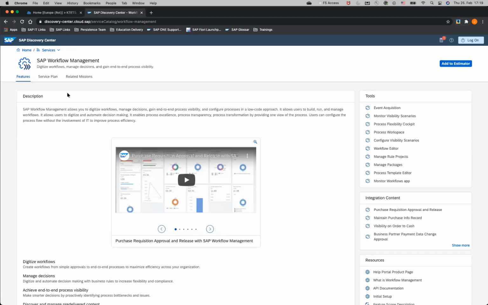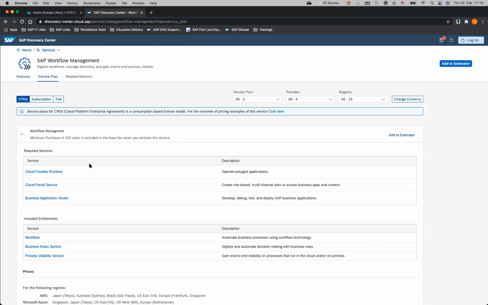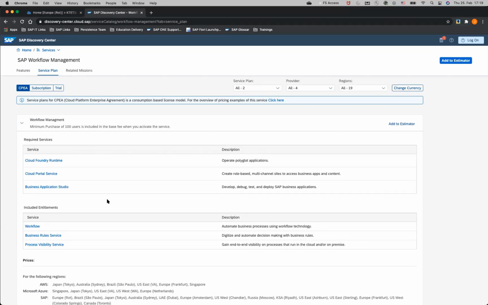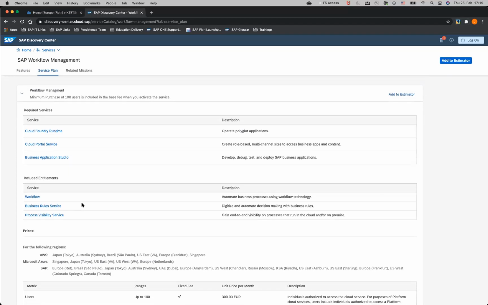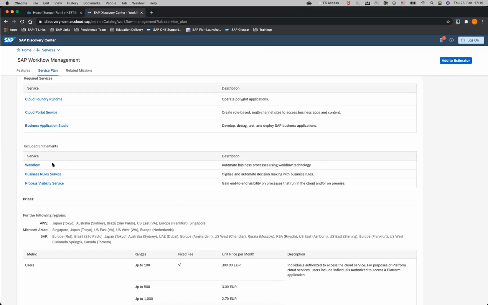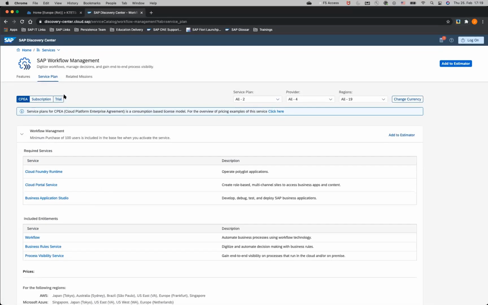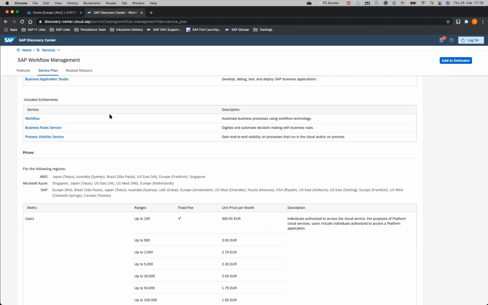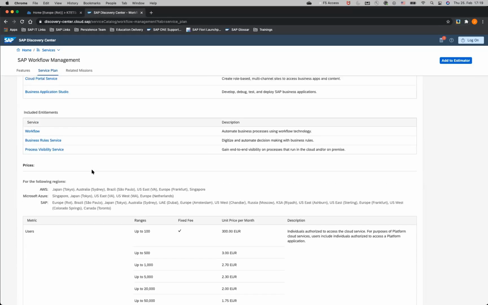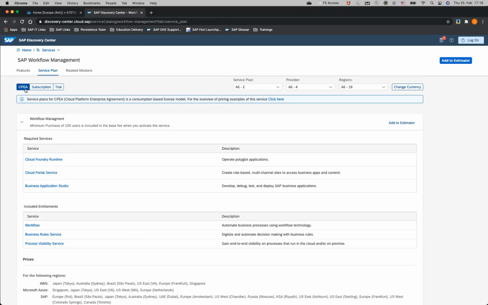And then what's important here, from my perspective at least, is this service plan section, because here you could find out what kind of services are actually required and included here. And we see included entitlements: workflow service, business rules service, and process visibility service. So if you subscribe to this SAP Workflow Management service, it depends on what kind of account you have here, a Cloud Platform Enterprise Agreement or subscription.